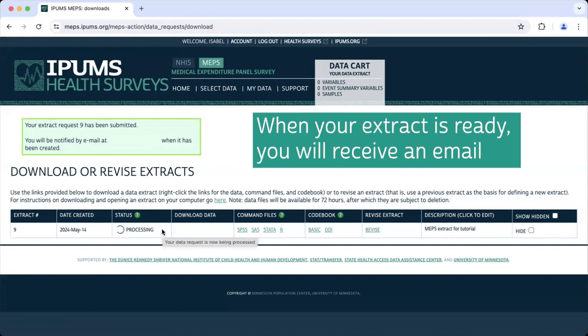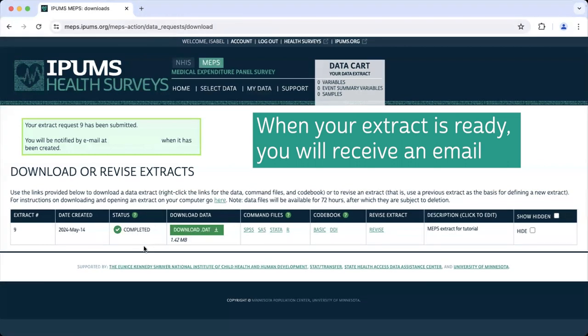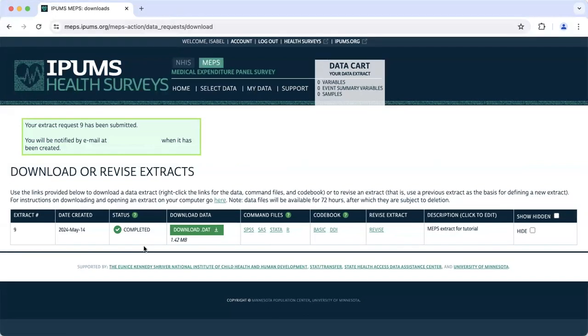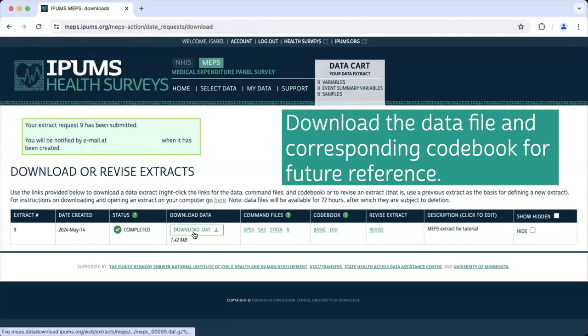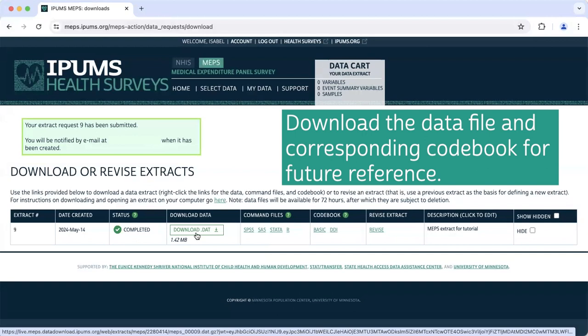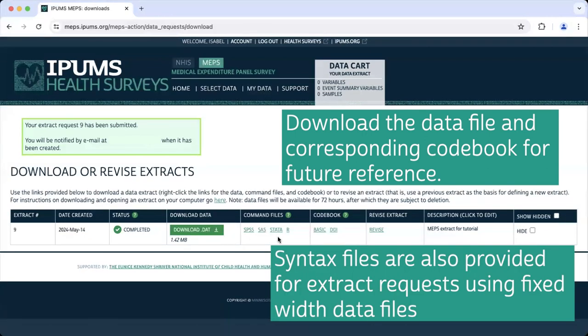When your extract is ready, you will receive an email. Depending on the size of the extract and the server load, your extract may take anywhere from a couple of minutes to several hours to be ready. You will be able to download the extract from this page. There will be a link to download the data file under Download Data, and if applicable, syntax files to read the data into your statistical software package of choice.